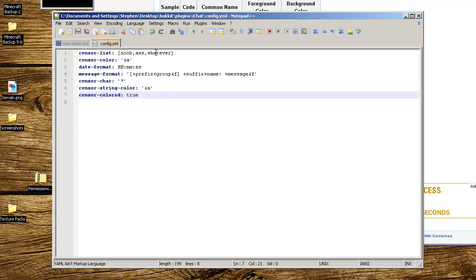Again, censored list, all commas. The Minecraft codes are on the wiki page. And then the message format is the one we're going to tweak. So we're currently going to leave this open.